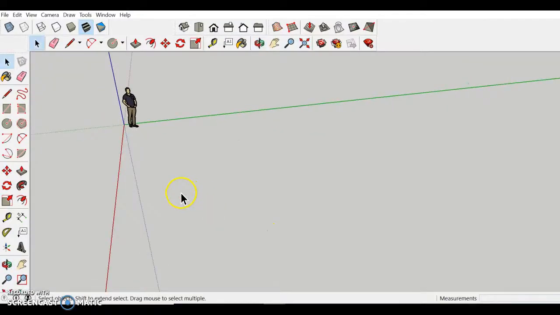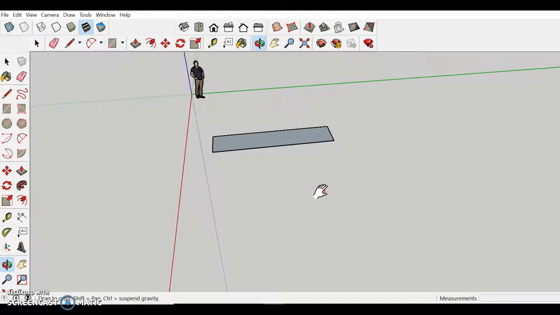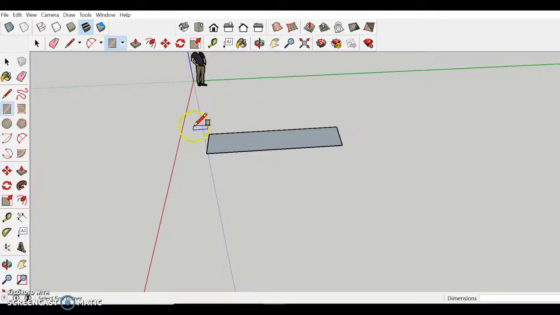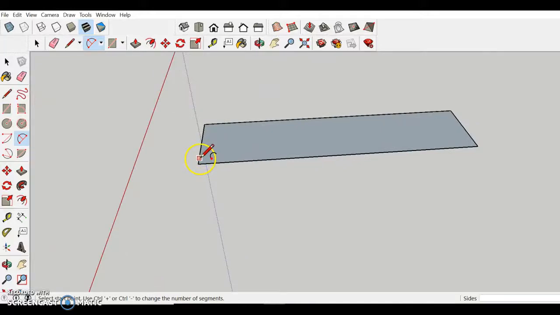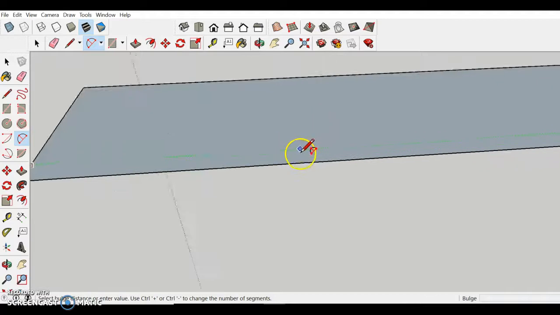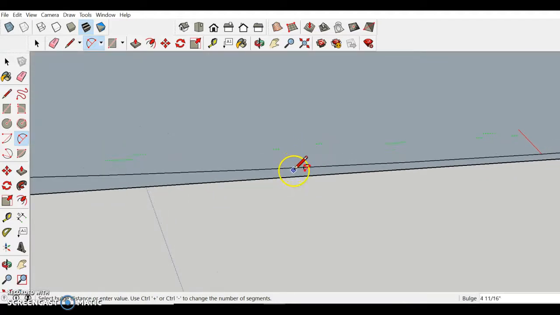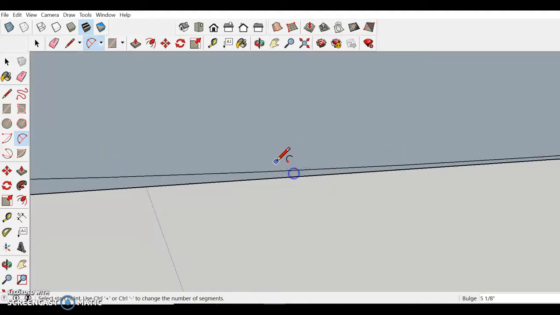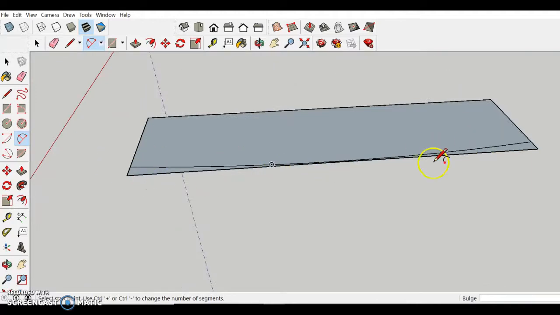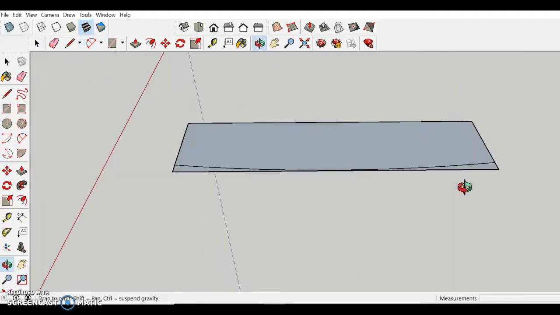So I'm just going to start off with a simple rectangle. And again, we can scale this up or down later on, so it doesn't really have to be exact measurements for right now. You can use the arc tool to try and get some contour lines going. And you want to be pretty close to the edge here, so that when you delete it later, it will give you a cleaner line.